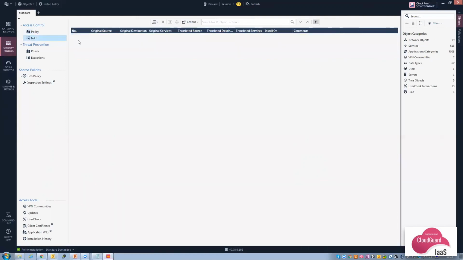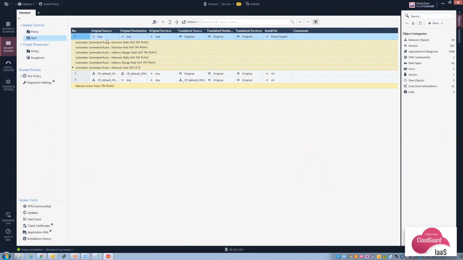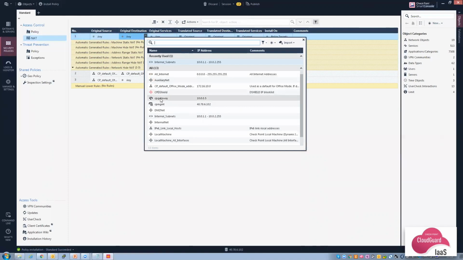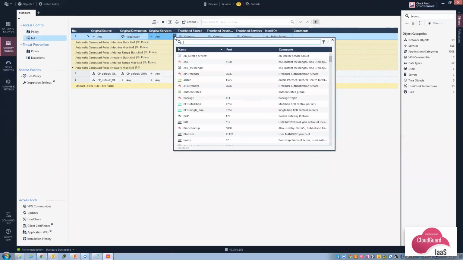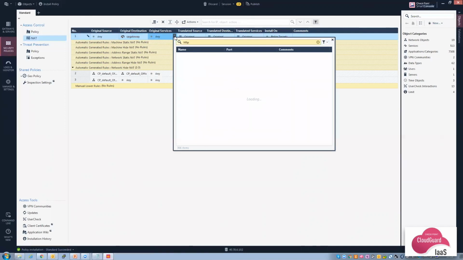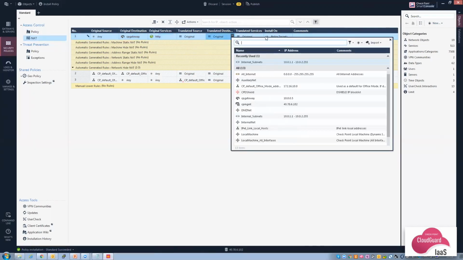Next, we're going to set up a NAT rule. So let's create a rule at the top. Original source is going to be any. Destination is going to be the Checkpoint gateway. Service is going to be HTTP. Translated source, original. Translated destination, however, is going to be a new object.